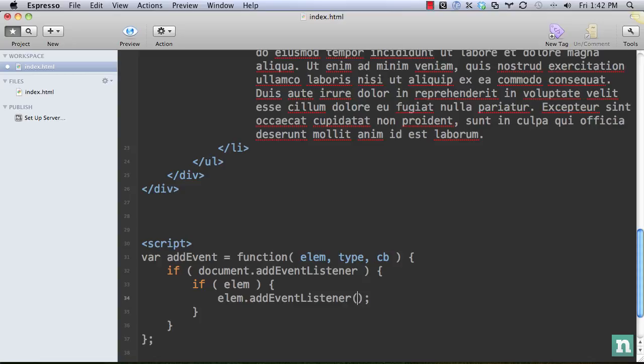And addEventListener, as we learned in the previous lesson, we need to specify the type. So let's hard code this in first. And we'll say the type is going to be, I don't know, click. And then the callback function, we can call the CB right here. This will be equal to a callback function.